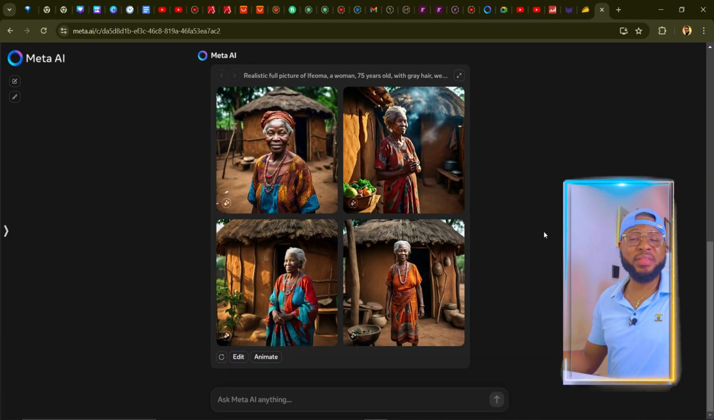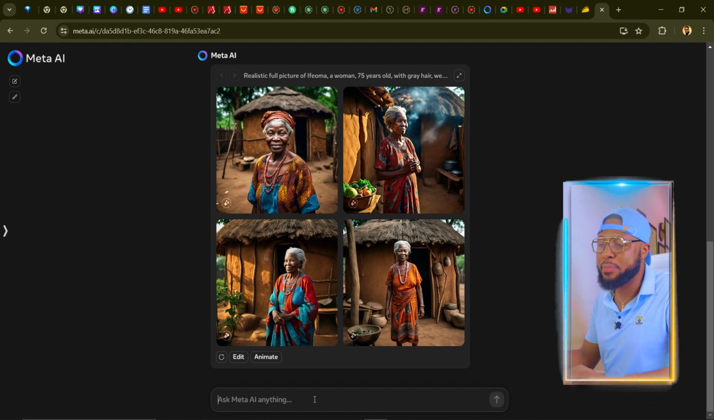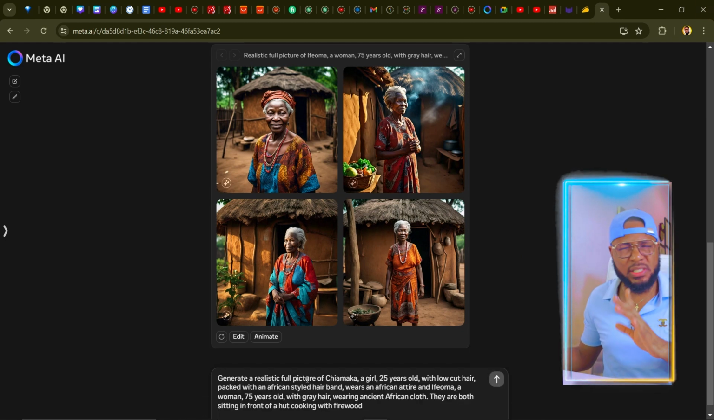So now let's get into it. The next thing you're going to do here is to open your browser and of course visit meta.ai. Okay, so now that it has opened, I'm just going to go ahead and put in my prompt here, and the prompt is very easy.